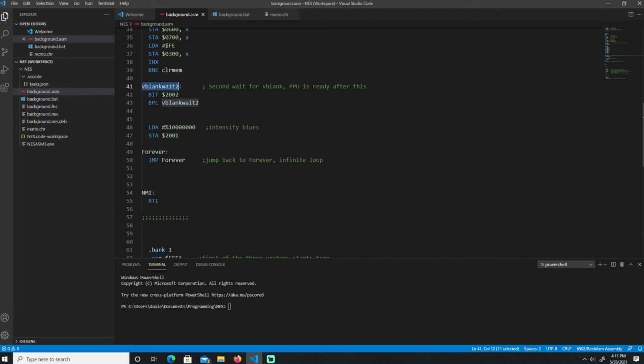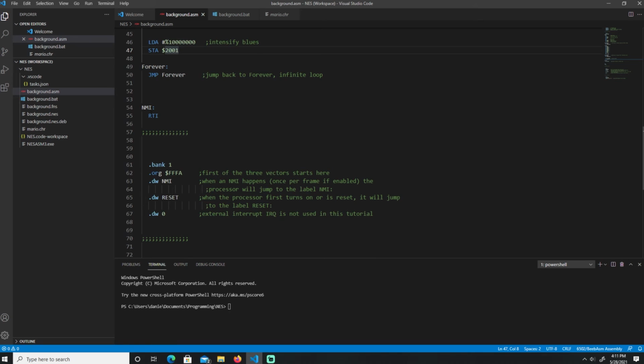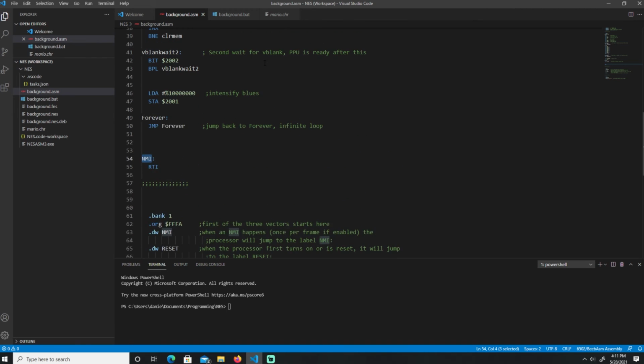And all we're doing over here is loading our intensify blue value. So it's going to be 3 ranges, and I'm going to show you guys in an emulator. And store that in our register that is going to actually affect our PPU Mask right over here. And then after you're done, you're just going to jump forever. And then once per frame, this happens, it should return per frame. So nothing much happening over here.